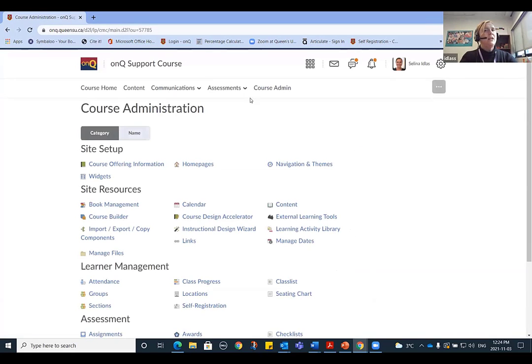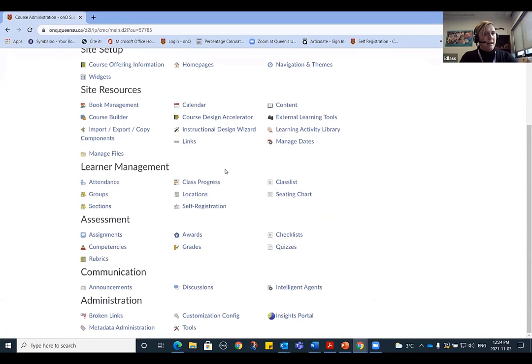Intelligent agents, you can't reach them through the normal menus. You always need to go to course admin and scroll down until you see intelligent agents. And you can see it's under communication tool because any intelligent agent is going to do that. It's going to send an email. So it is a way of communicating with your students.